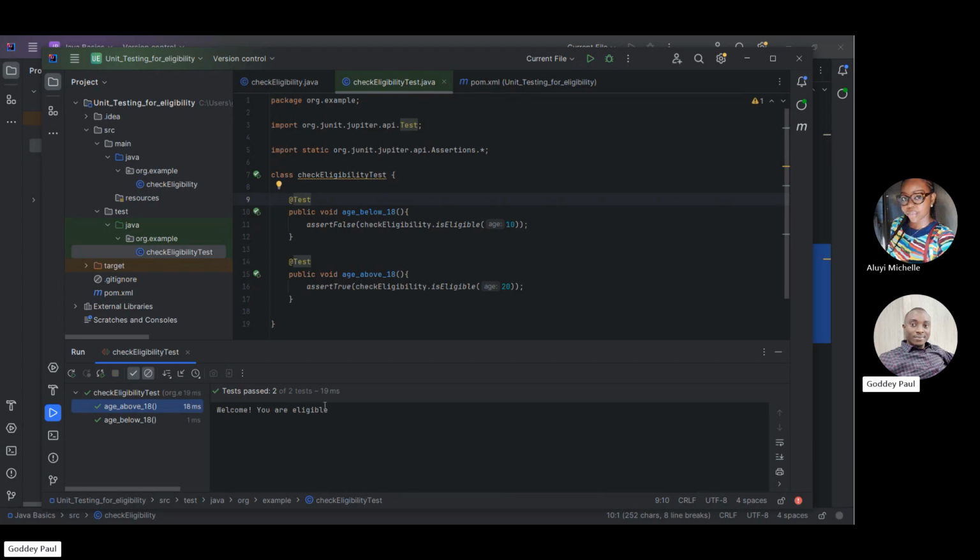Where the age was below 18. What did it say? There's a problem. Is this not correct? Is this okay? This one is above 18. Yes, above 18 is correct, they are eligible. Then below 18, you are not eligible.